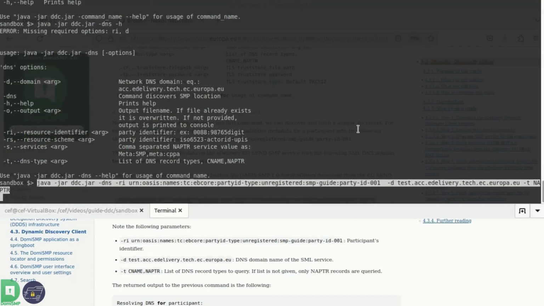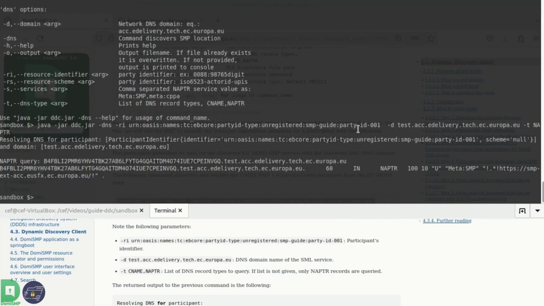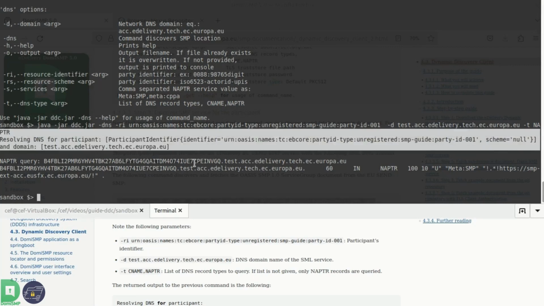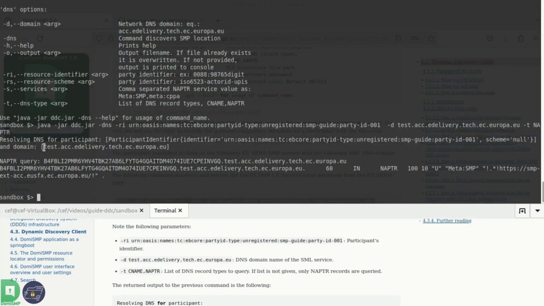we should see what the Dynamic Discovery client will find. So in the first line, it prints out what the Dynamic Discovery client is doing. It's resolving the DNS for the participant in the domain, which is listed here. Please note that this domain is actually added as an option to the initial command.